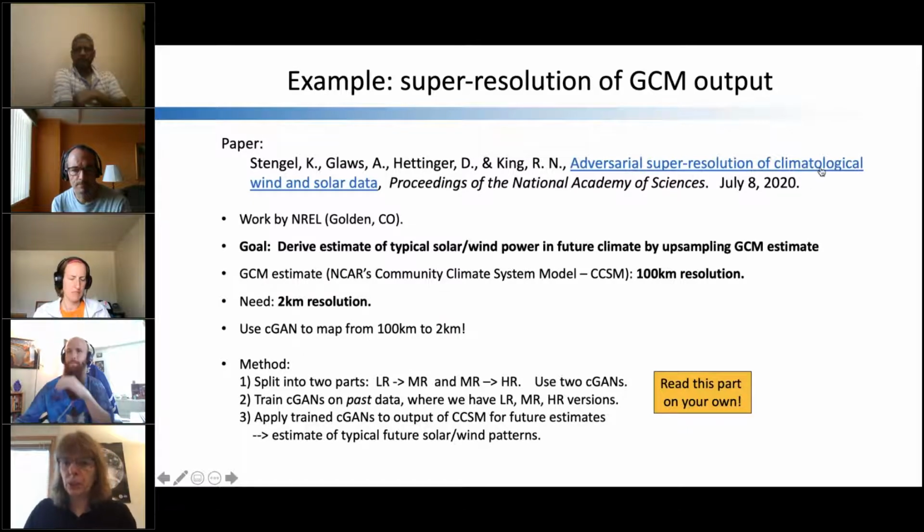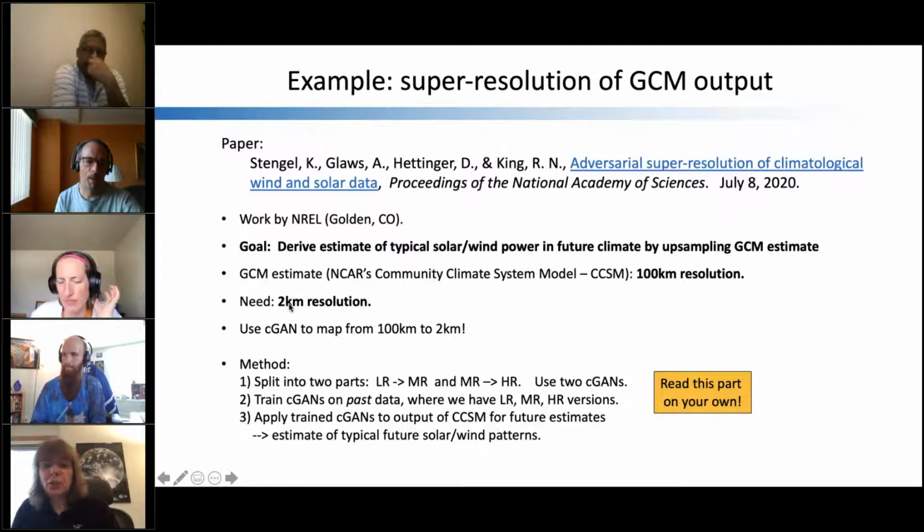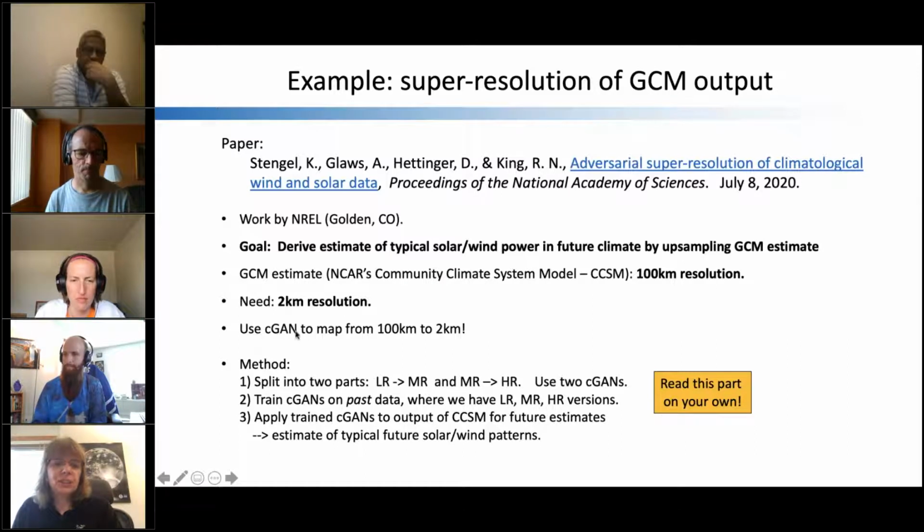There was a recent paper, again, 2020. You see all of this coming out just now. So this is work by our neighbors here, NOAA in Golden. And they wanted to estimate the typical solar or wind power in the future climates by upsampling GCM estimates. So your GCM, in this case they used the NCAR Community Climate System Model, has a resolution of 100 kilometers, but they wanted to have a resolution of 2 kilometers for their solar and wind power projections. So they used the CGAN to map from 100 kilometers to 2, and in fact, they used two. They used low resolution to medium resolution, then another one, medium resolution to high resolution.